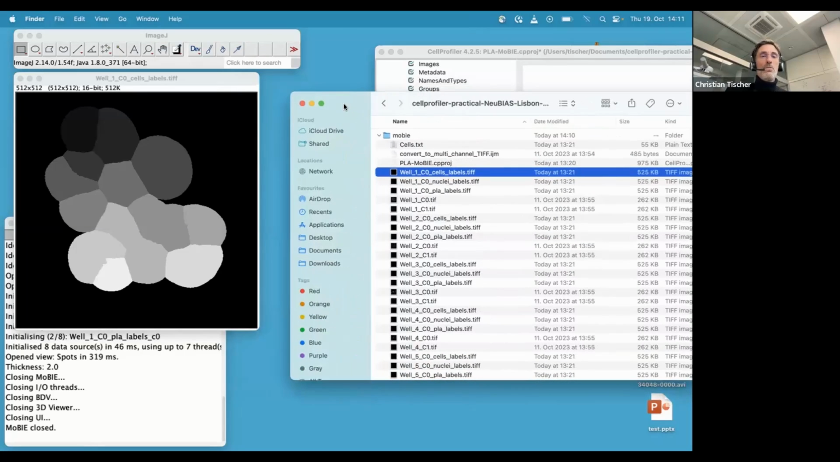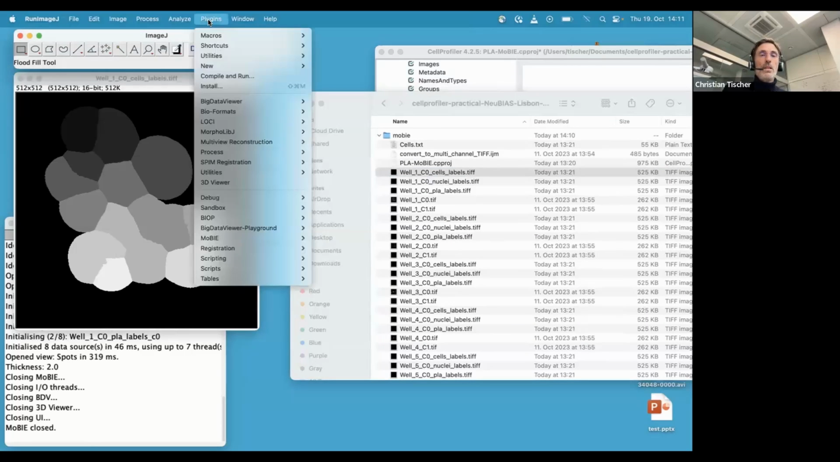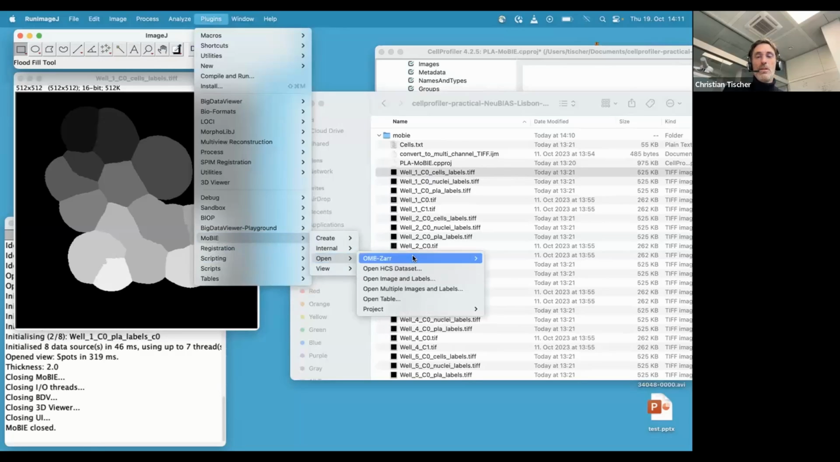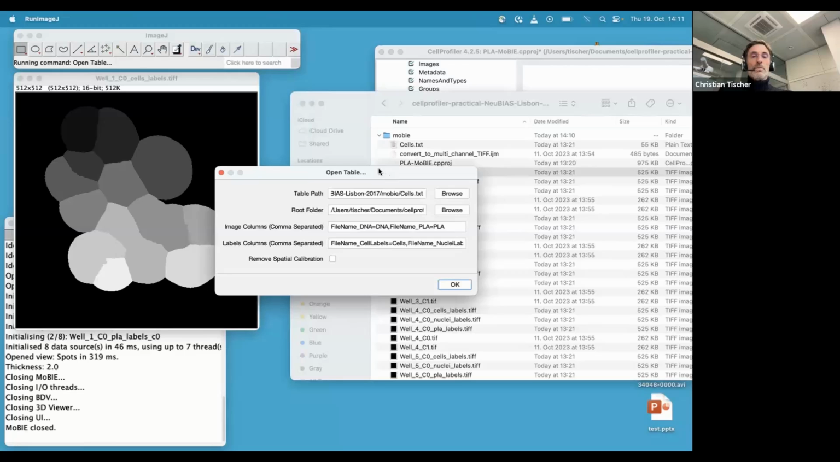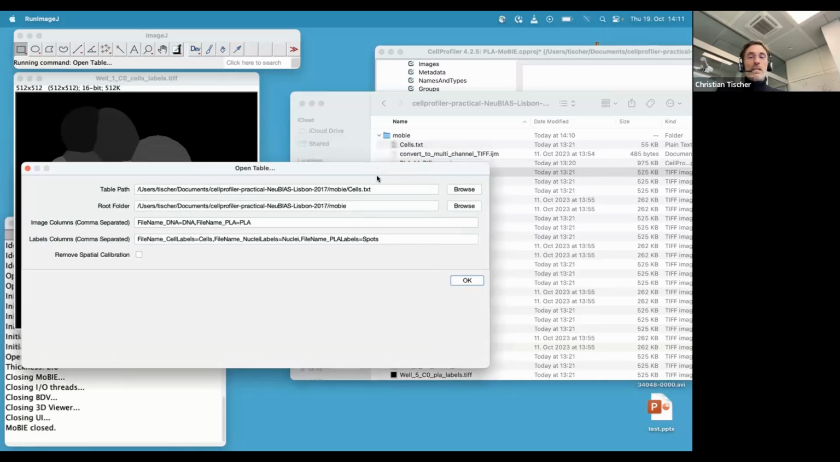So that's why now what you could do is, if you install the MoBIE update site, you can then say plugins, MoBIE, open, and you can open several things. Dominik will actually show you another way, but in this case, our entry point is a table. And it is the cells table that we just stored from CellProfiler. Okay, this is just the plain CellProfiler output, no modifications.